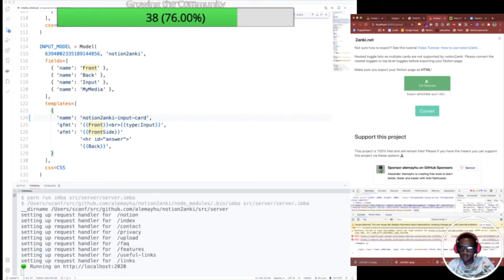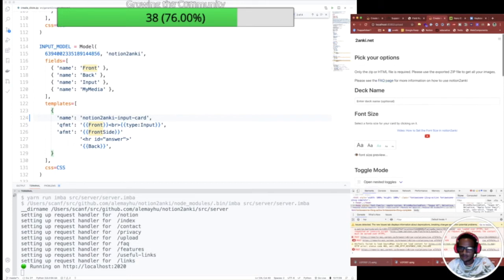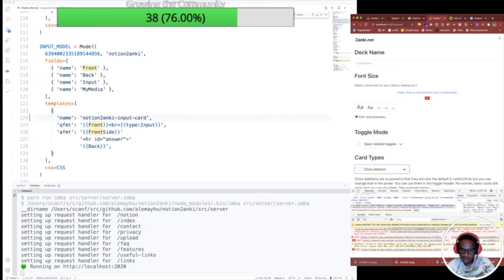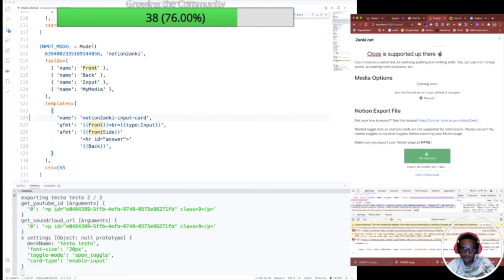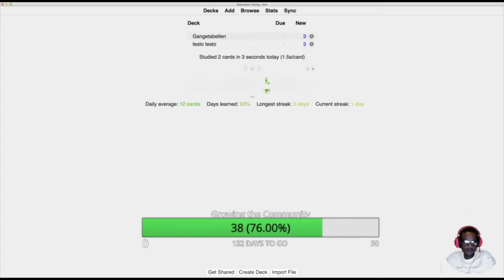And then we're gonna take a break because I'm getting very tired. Let's call it testo. Testo. And we're gonna pick the treat underline as input. Hit convert. Download. Open up testo. Go back. Let's go to Anki. Bam.